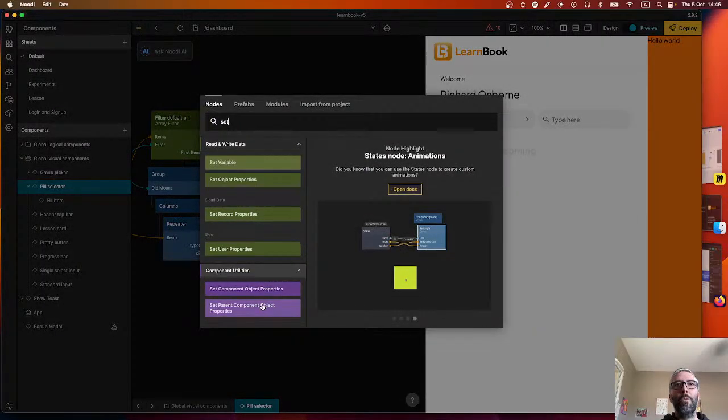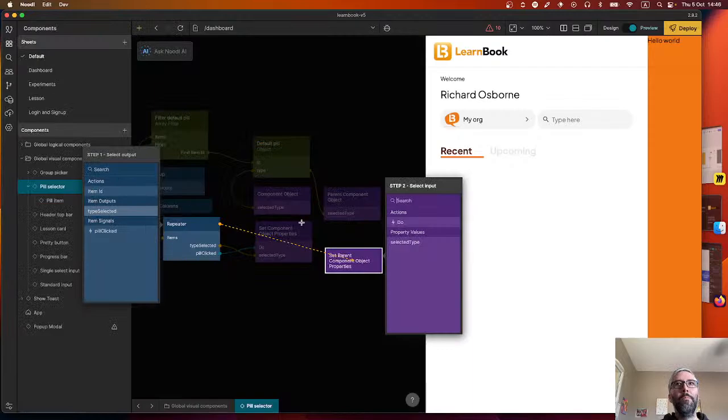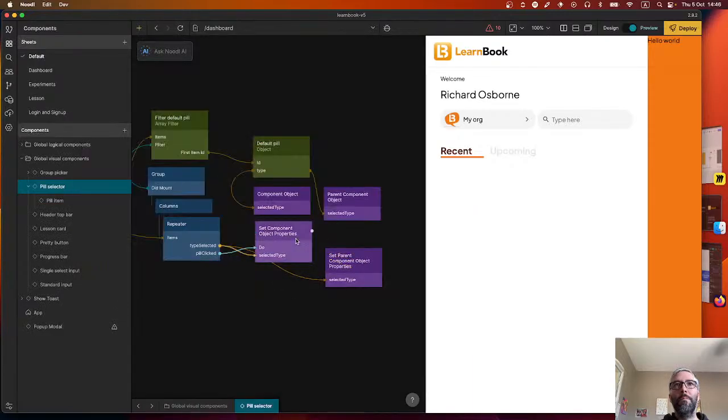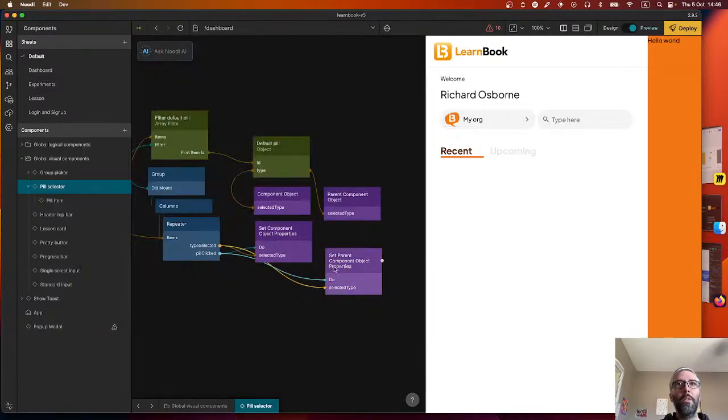Set parent component object properties. Selected type. I always like to keep the elements visible when I'm replacing something. I don't just delete it and replace it. I find that I just never remember, and then I'm like, am I sure that I did it right?